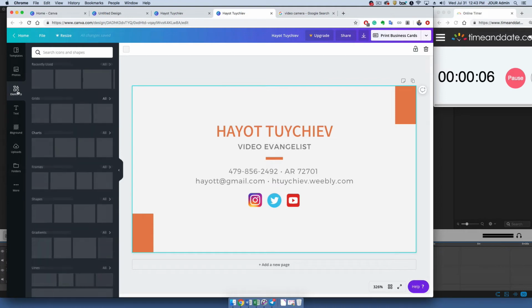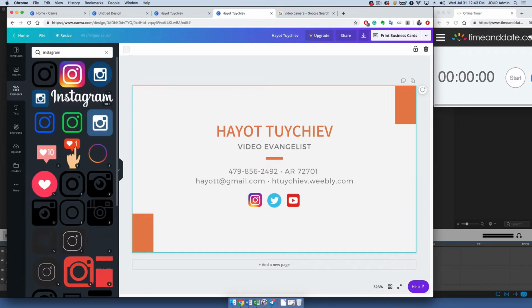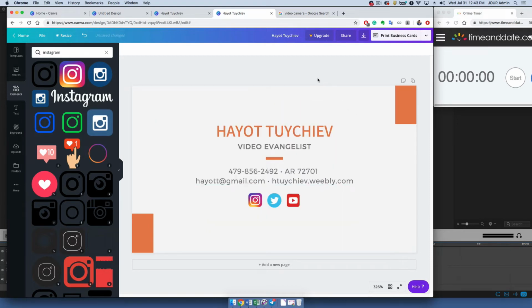If you click on elements here, and if you start searching for YouTube or Instagram or Twitter, you will have all these options, and all you have to do is just click on it and then resize and rearrange and get them all going, and you should be good to go.